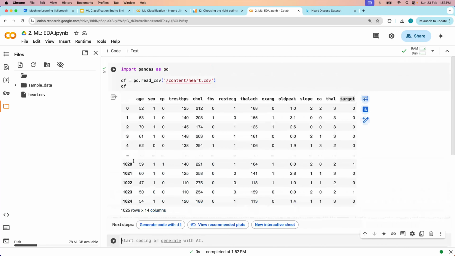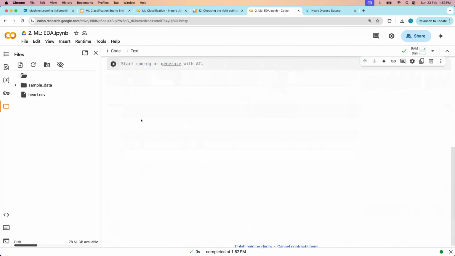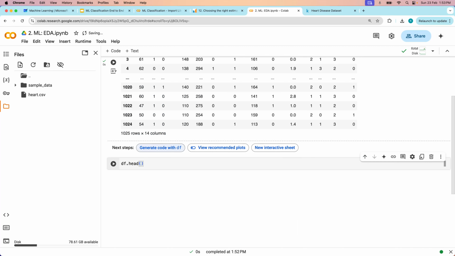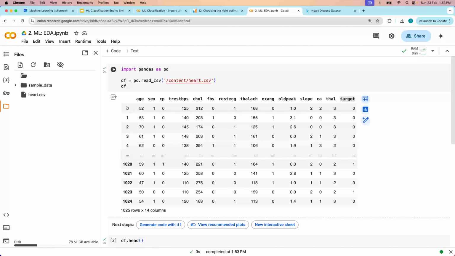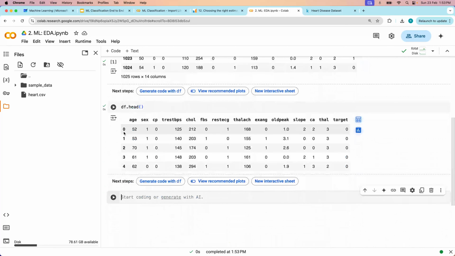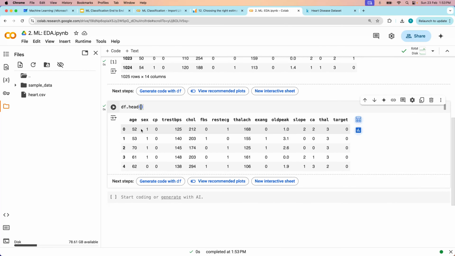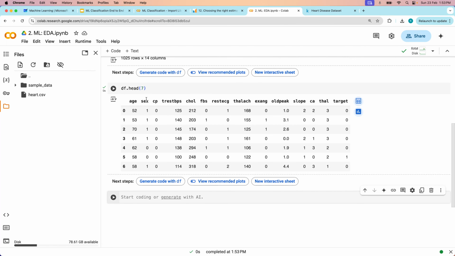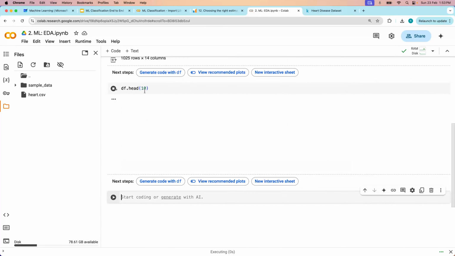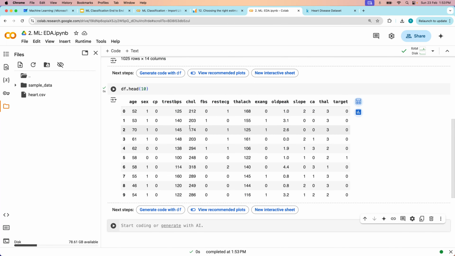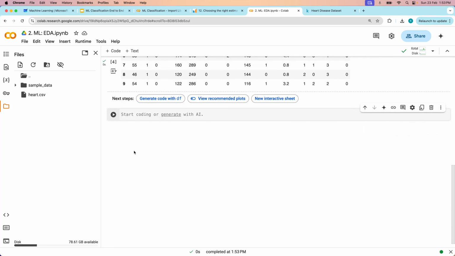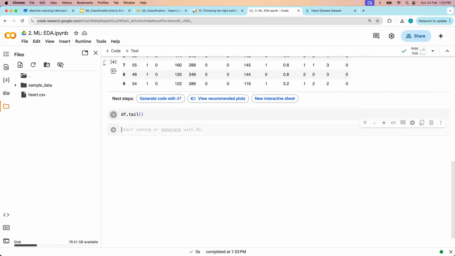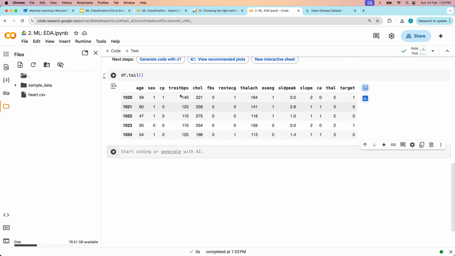If you would like to see the first five rows, you can do df dot head, and by default it returns five rows, 0 1 2 3 4. Whatever you're seeing over here is basically an index. If you would like to see the first seven, you can do something like this, and 10 you can do like this. You can see the first 10 to understand what kind of data you have. And if you would like to see the last five, df dot tail. This is called exploratory data analysis, understanding what kind of data you have.